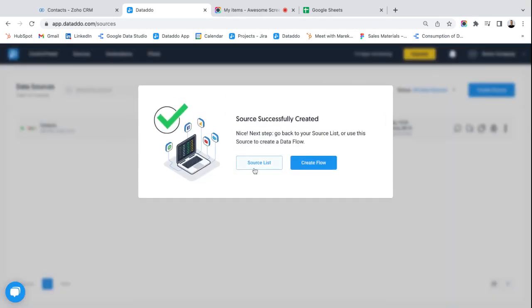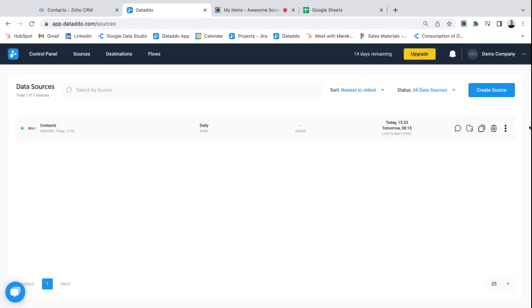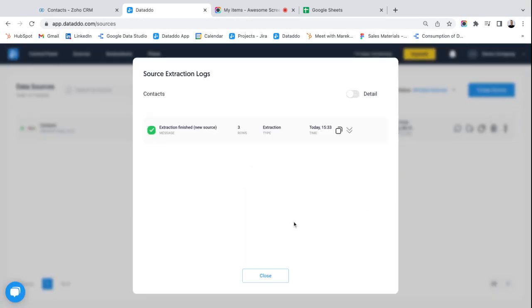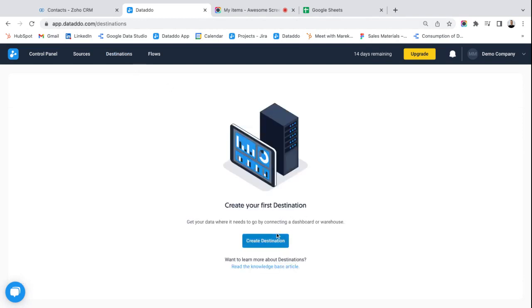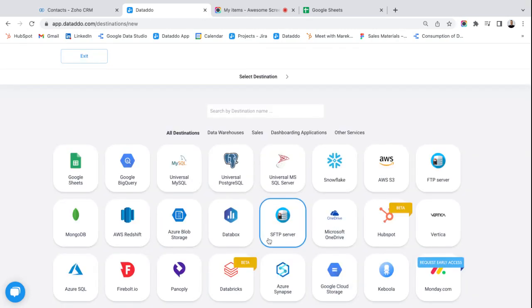And now I can look at the sources. I can also do some basic operations here. I can see how many rows I've extracted and so on. I could basically troubleshoot the connection, but we're not going to do that now. And as the next step, I'm going to authorize my destination. So I don't have any destination yet created, but I will authorize Google Sheets.